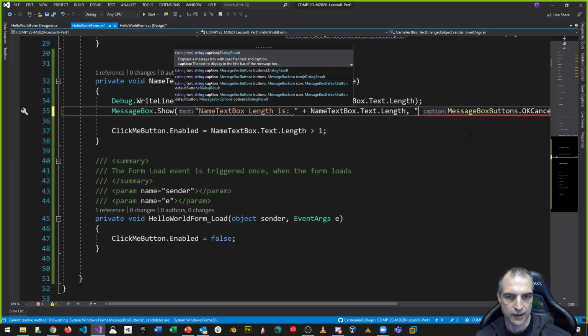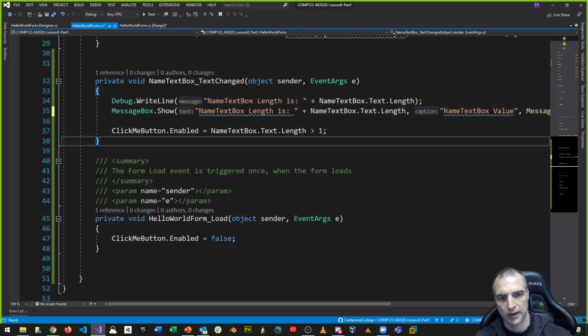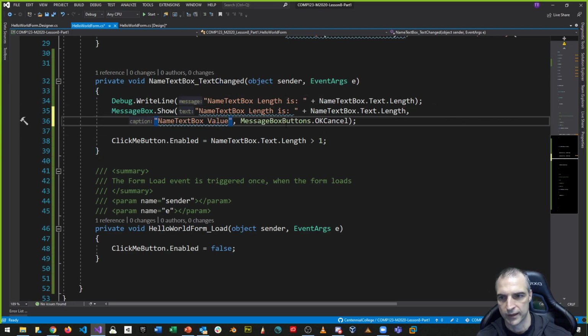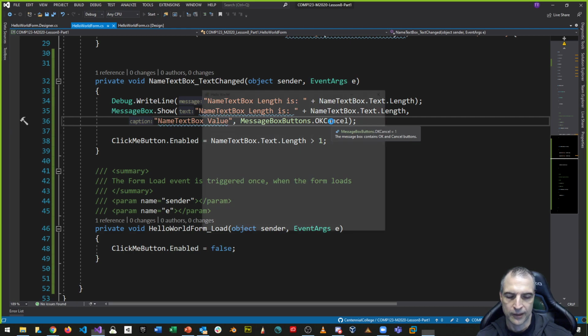So the caption is a string that shows something like what you want to show. So name text box value, right? And then what you can do is, and I'm just going to split this up over a couple of lines here so you can see. So these are the 3 inputs. Once I include message box buttons, I need to put a caption, which is like the title bar of the message box.